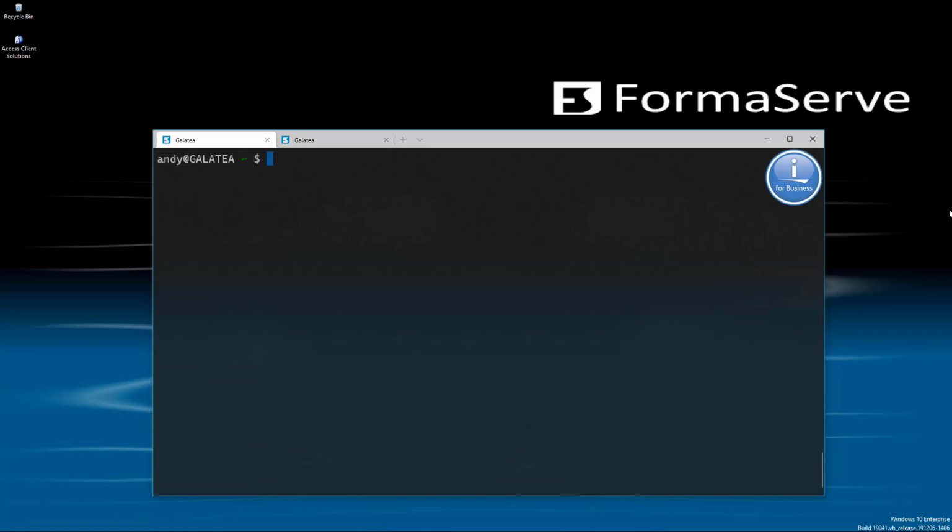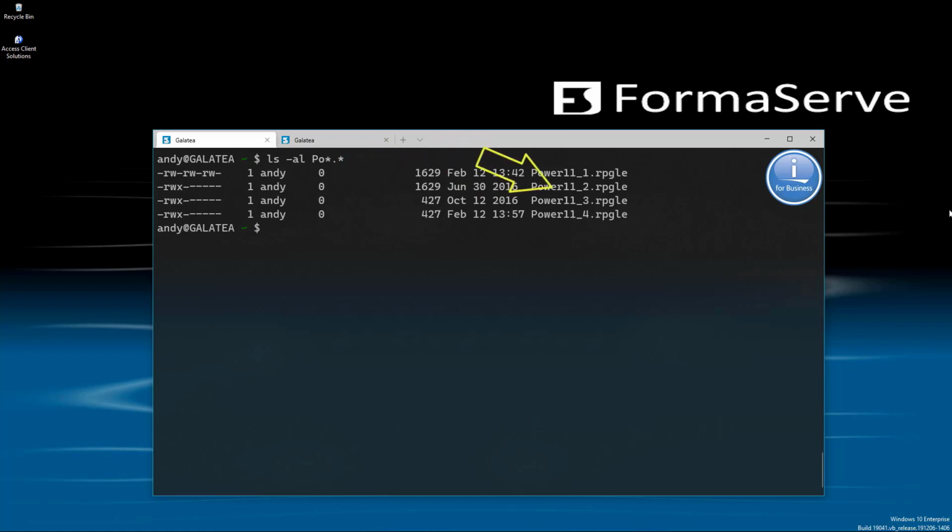The first feature to show you is the autocomplete. ls -al po* directory listing is looking for my Powerwire examples. It shows me 4 RPG files. Let me copy the third one and show you the autocomplete. So cp for copy, then po, and press the tab. It will autocomplete up to Power 11.